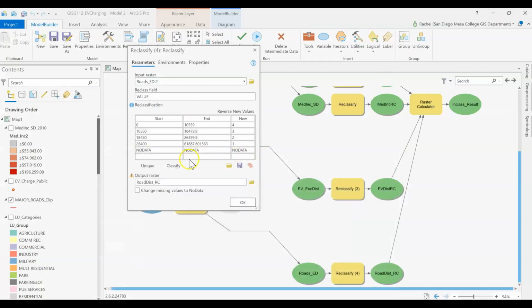What's nice about models is that we could go back and reclassify if we needed to. We wouldn't have to redo the whole model, just change this part here. So one thing to be aware of is the unit for your data set. This data set is in feet. So these distances are all calculated by feet. So greater than 5 miles is the least suitable. So then this tool was run.